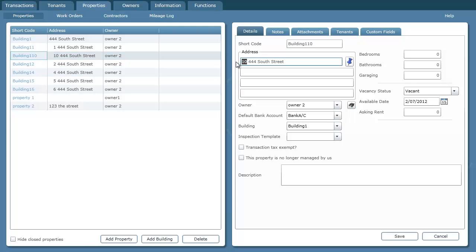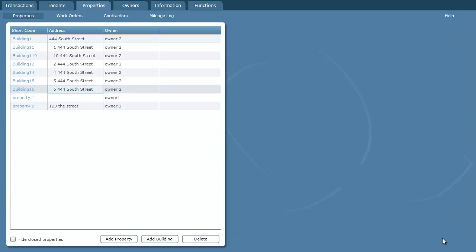You can see it's automatically put the unit number in the front of the address, and it's created individual properties for each of those. We could have done this manually, create them all individually, but by using the Add Building button just saves us time. So that's how we create properties.